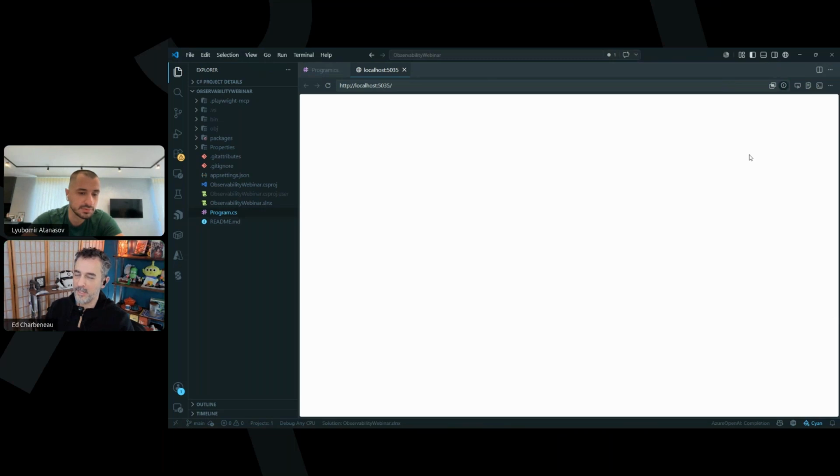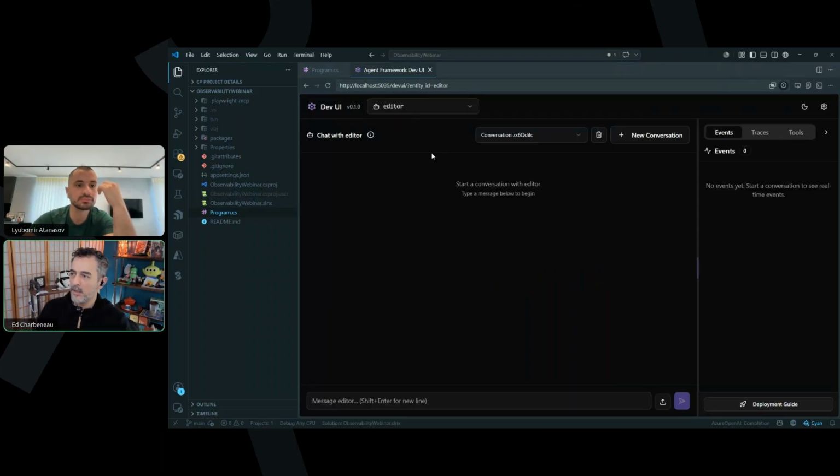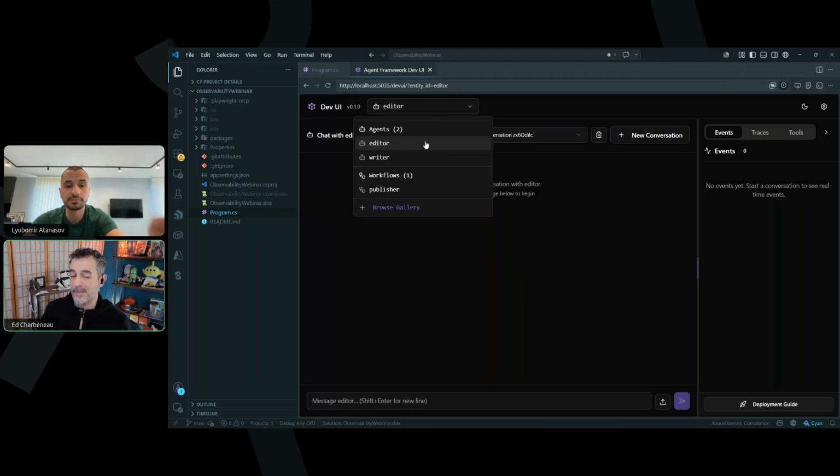So here's my browser within Visual Studio Code, and I'm going to say DevUI in the URL. Once I have DevUI up and running, essentially what happens is it takes all of the registered agents in the application and puts them in this user interface where I can interact with them. So I don't have to go out and build a chat user interface. I can just rely on DevUI to provide that for me, and I can tinker with my agents here.